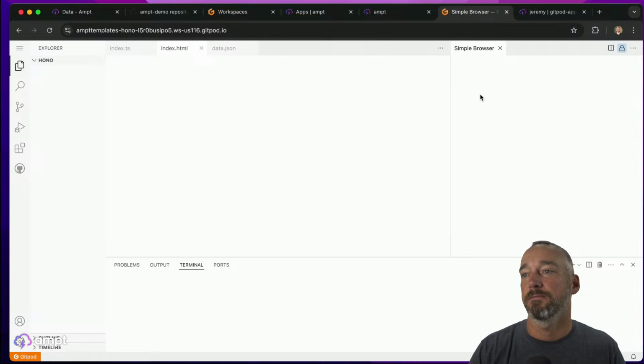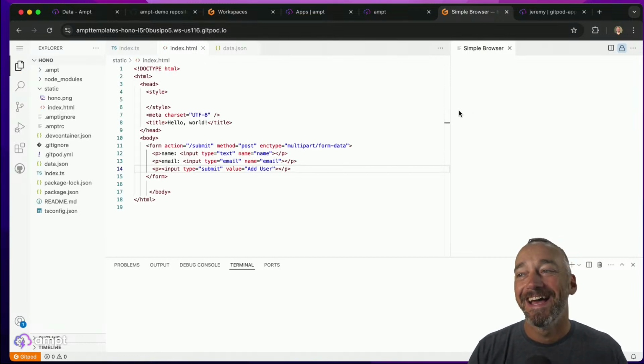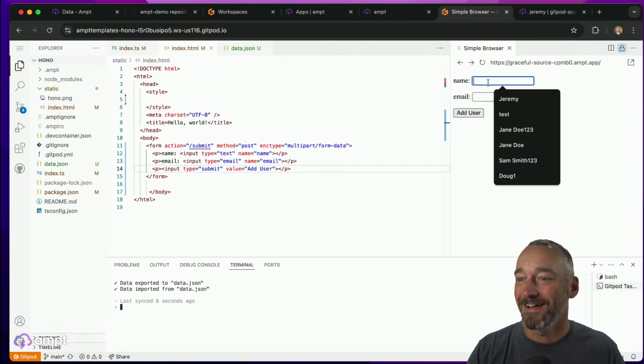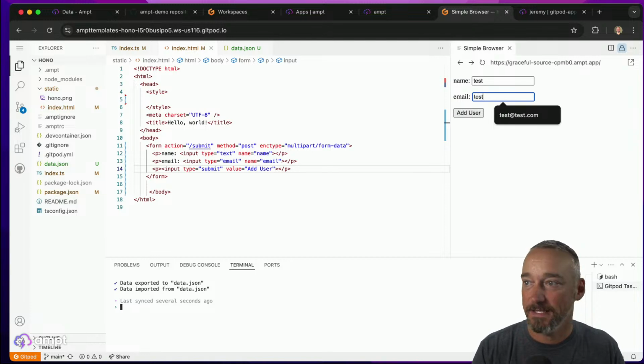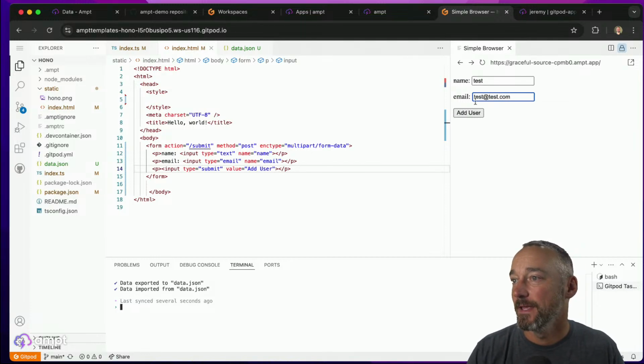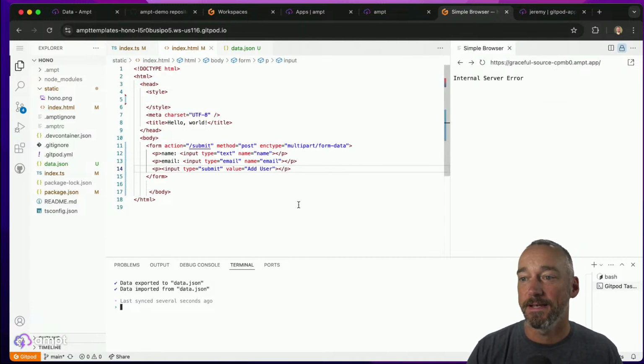And then refresh over here. And then, oh, I refreshed the whole thing. Got to be careful of that. Okay, but it should all stay connected, so that's fine. So test and test at test.com, and then hit add user, and I'll get an internal server error.